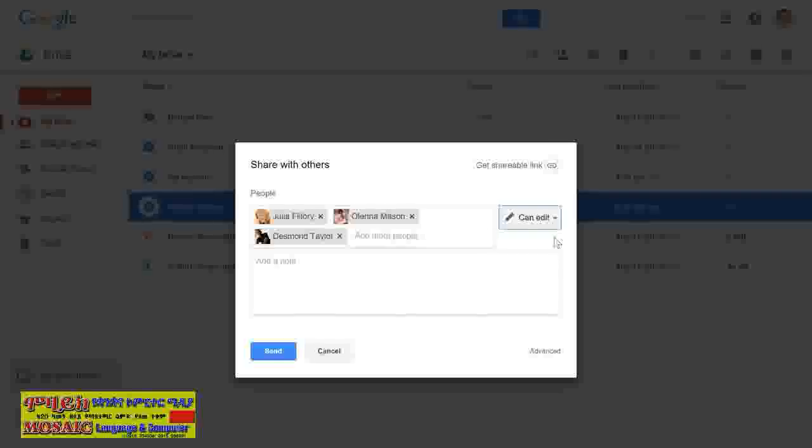In this example, I want everyone to be able to edit the document, so I'm going to leave this setting alone. It's also important to note that anyone you share with this way will require their own Google account to view or edit the file. Next, we'll include a short message to let everyone know what the file is about. Then click Send.